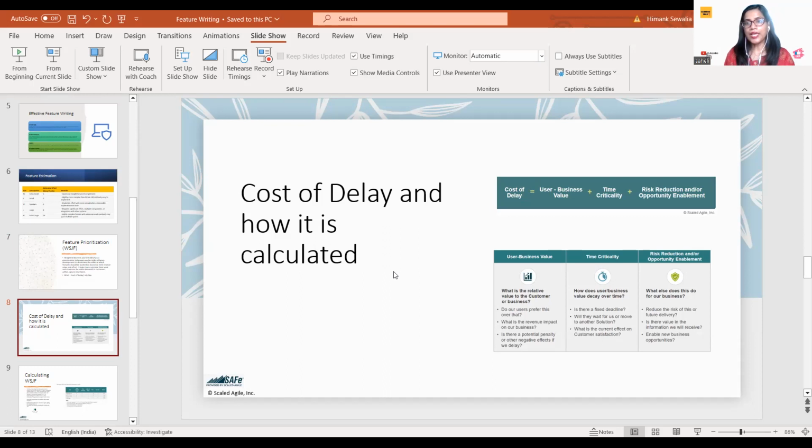Next, time criticality. Within these five features, if I delay any feature, will my customer wait for me to have that functionality at a later stage, or will they change the vendor or the application? Next, is there any fixed deadline by when I have to give that feature? Next, what is the current effect on customer satisfaction? If some feature causes customer dissatisfaction, maybe the time required to improve the functionality is not that much. So within a lesser time, we can get customer satisfaction more quickly. Those come under time criticality.